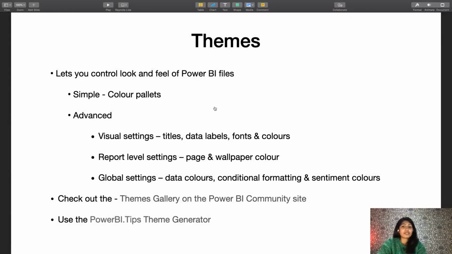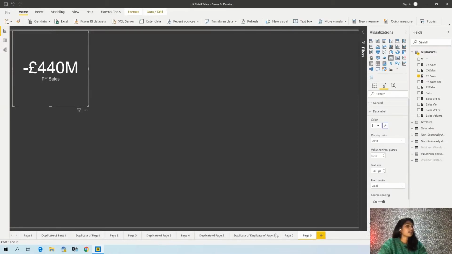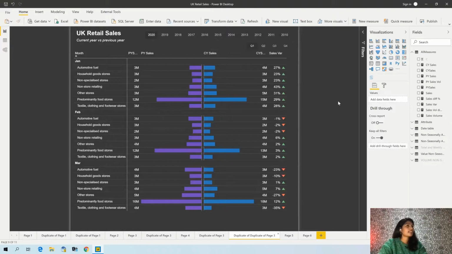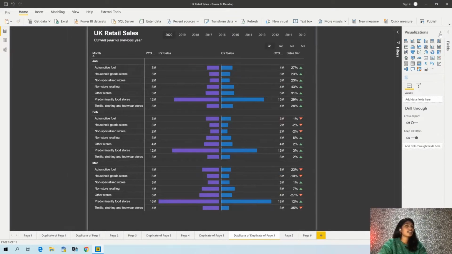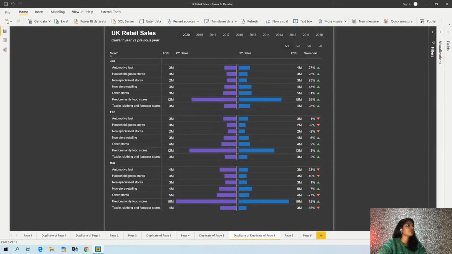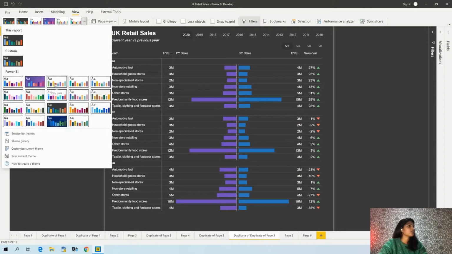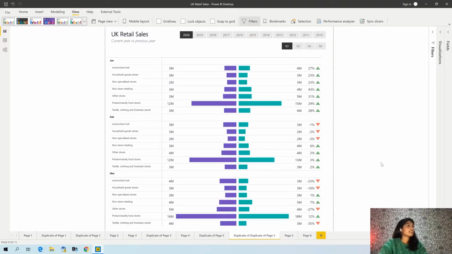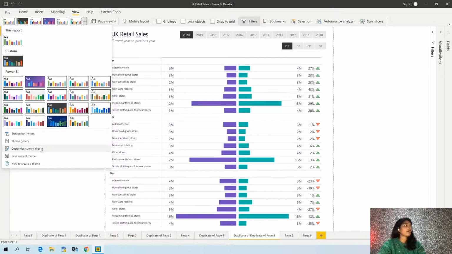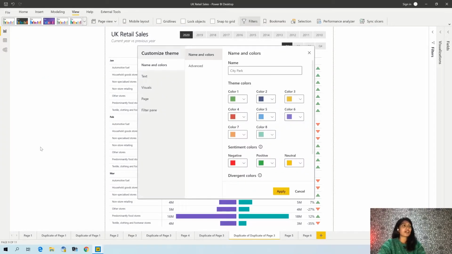There are various ways you could create themes. For example, I already have a dark theme here, but I could go to View and choose to make it light, and there you go. Now I have a new theme. It reflects on all the pages in this report, not only this one. And if I want, I could customize my current theme.